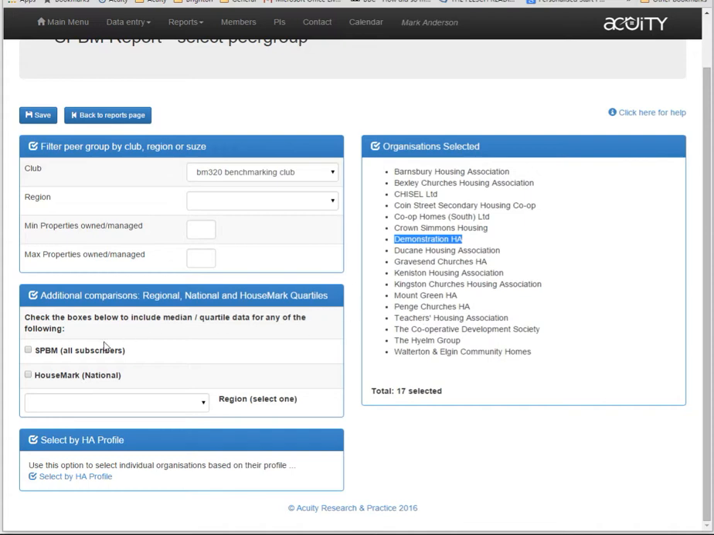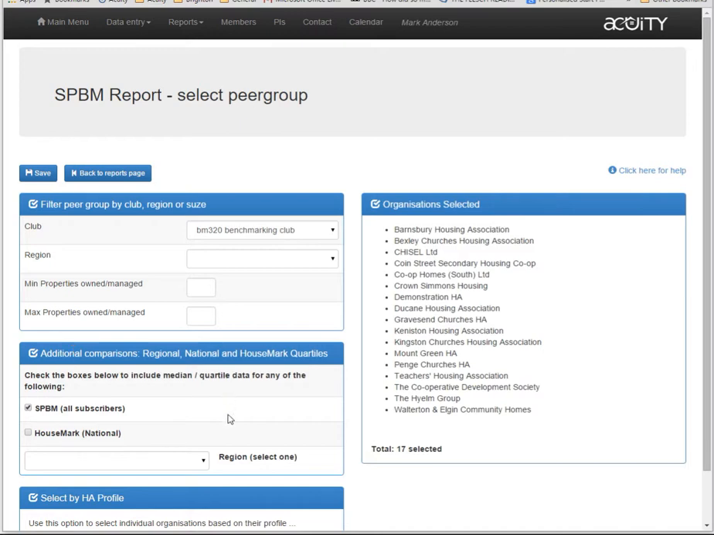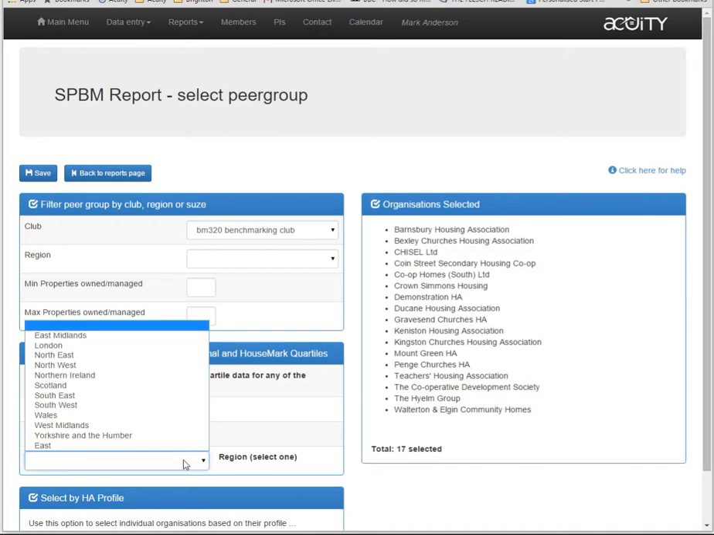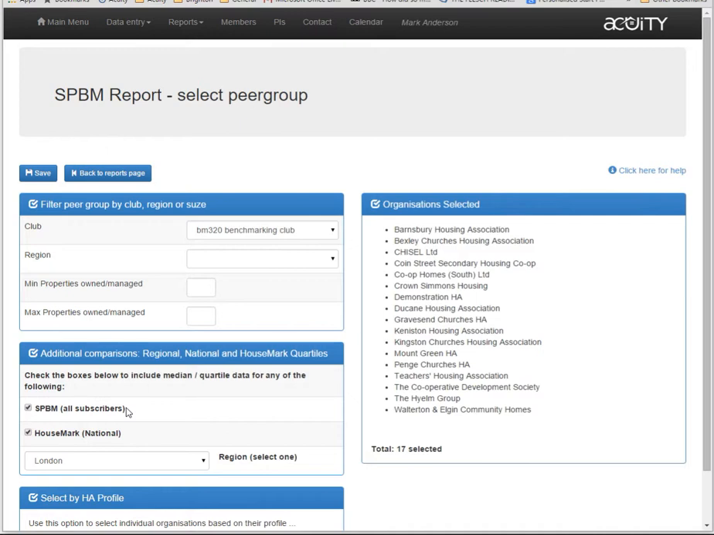I've got some other options to include comparative data from SPBM nationally, and I'm going to tick that. That's the second box down. I can also include housemark data. I'm going to tick that as well. And I've got a third option to include data from any region using a list, and because this organisation theoretically is in London, I'm going to select London. So I've got three other comparators in addition to my peer group of 17 that I've chosen.